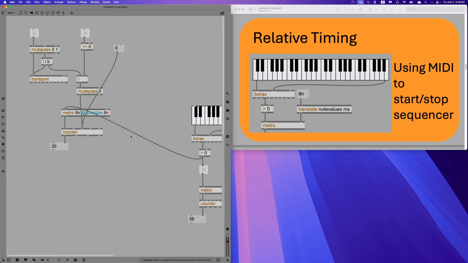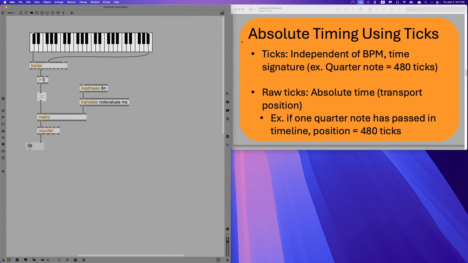But in this way, at least you could still use the MIDI input to drive the counter here. Now let's move on to absolute timing using ticks. Ticks are independent of the tempo and time signature. For example, a quarter note is always 480 ticks, no matter if the tempo is fast or slow, 4/4 or 6/8 time signature. And the raw ticks, which we're going to be using in this example, give you the absolute time, the actual transport position.